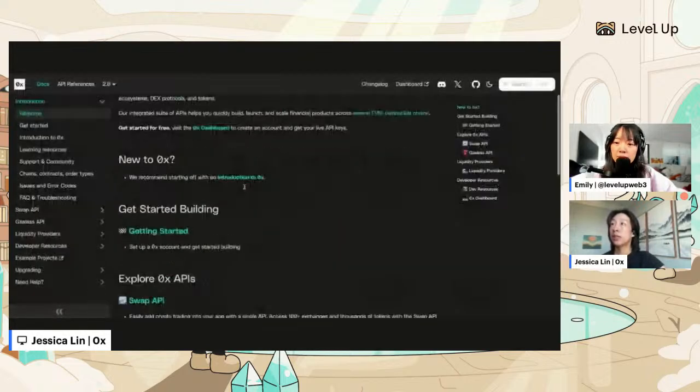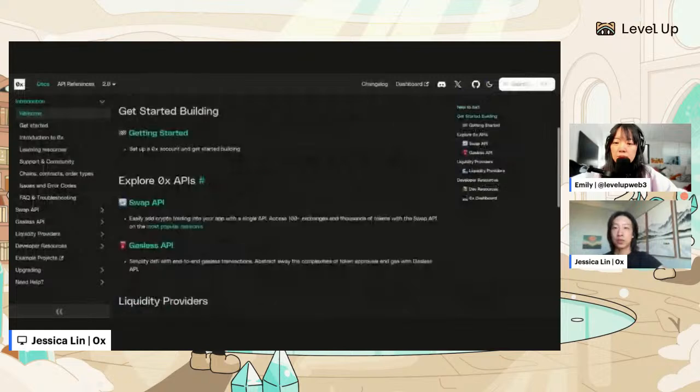So 0x currently provides two types of APIs. So there's the swap, and also there is construction going on. They're literally building a house across the street. So every morning we wake up to this banging noise.